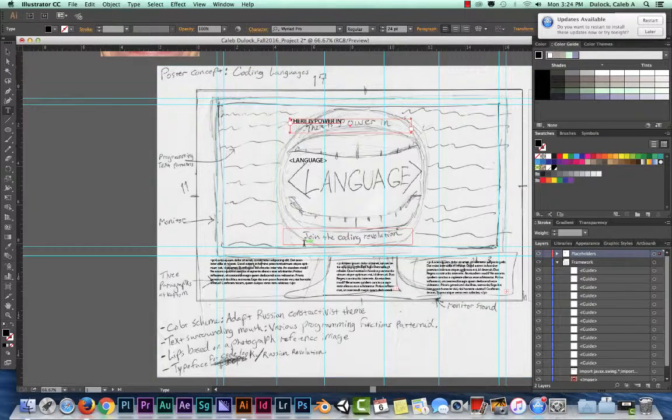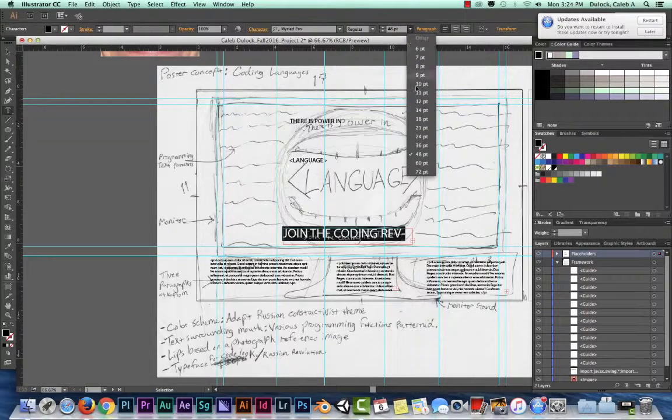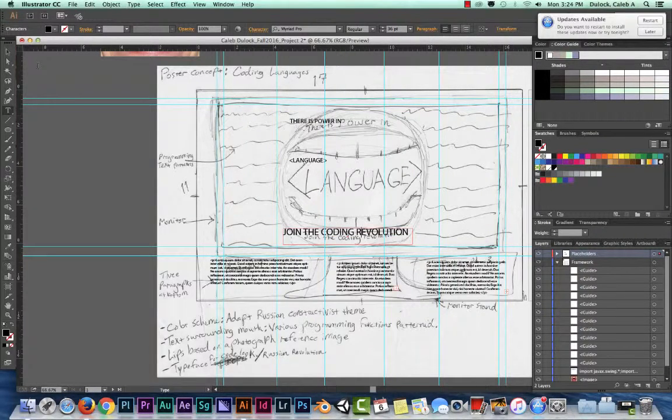And then I'm going to go down here and change this one to join the coding revolution. And I'm going to also upsize on that. Oops, too big. There we go. And it's really just enough to visually reference the imagery.